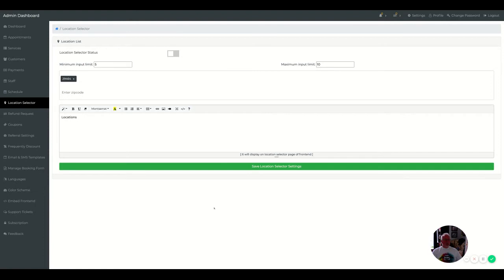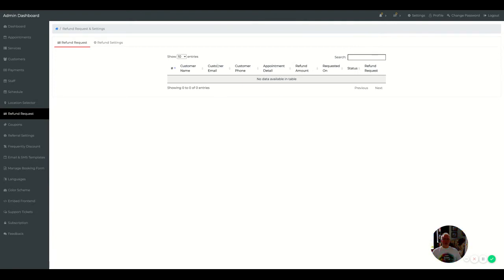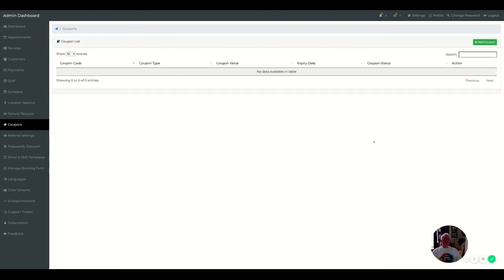Refund requests. You can do refunds right through this system, which is really cool. There's none here, none pending, but of course you have to approve them. They are not automatic, so the customer can't just request a refund and get it. Coupons, you can set up coupons to give your customers, and the available coupons will show up on your booking page. So you want to be careful how you do that.